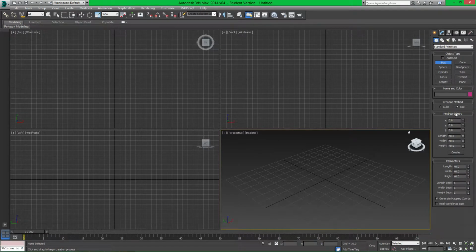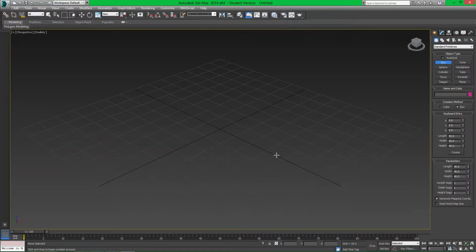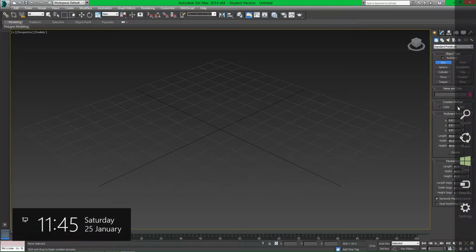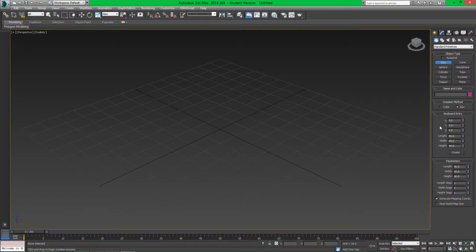So I'm going to select box, I'm going to open up keyboard entry, and what I want to do is create a 40 by 40 by 40 box to start with in my perspective viewport. I'm just going to expand this out, and we can do that by clicking the maximize viewport toggle button over here, unless you've got Windows 8, in which case as soon as you move over here this really annoying bar appears and ruins everything.